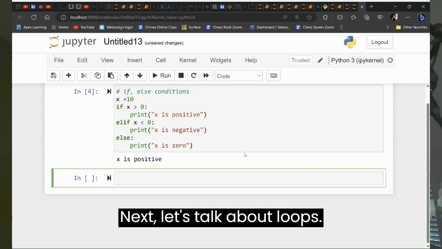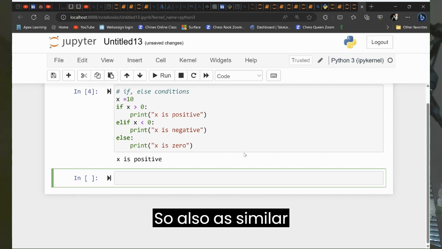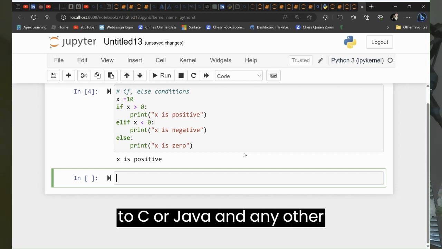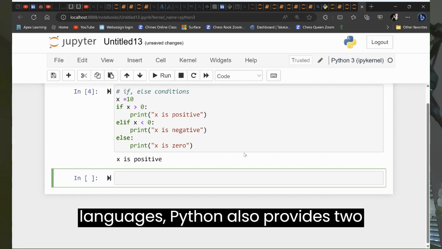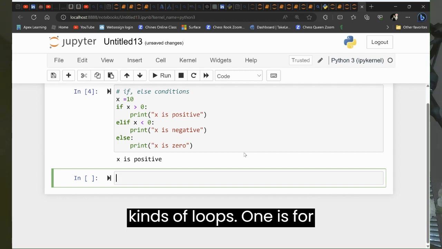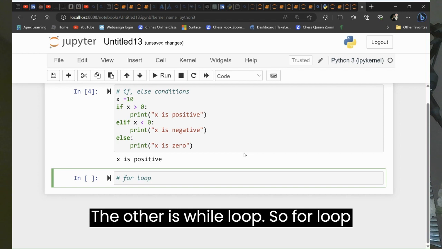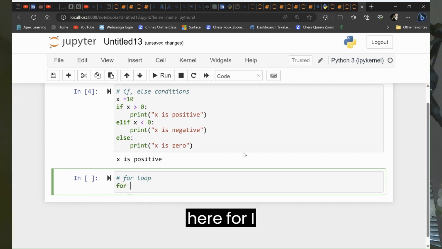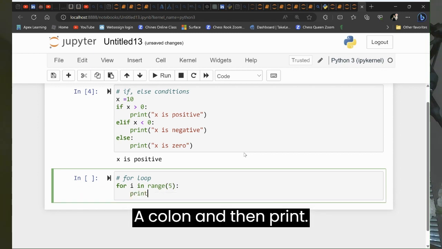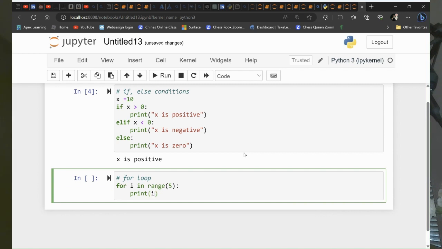Next, let's talk about loops. Similar to C or Java and any other languages, Python also provides two kinds of loops. One is for loops. The other is while loops. For the for loop, here it's for i in range(5), then put a colon, and then print(i).